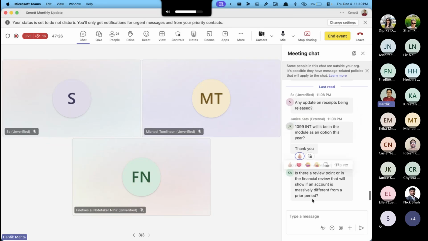As for accounts that are massively different from the prior period, yes, this is certainly another thing that we are working on, and that's also going to be available somewhere in January. Kristen, Zenit will help you flag any such accounts that are totally off, and you can also configure that, because some accounts you may want to compare with the previous year or period, and some accounts you want to compare with averages. So it's also going to give you flexibility to decide how you want to flag that.